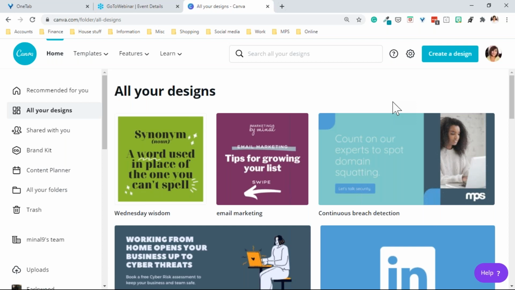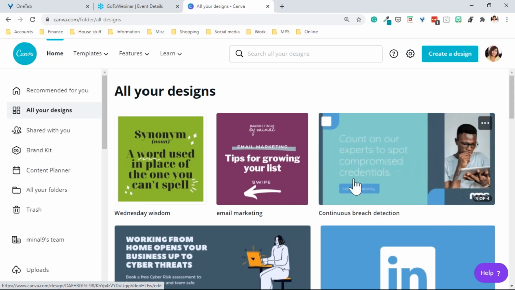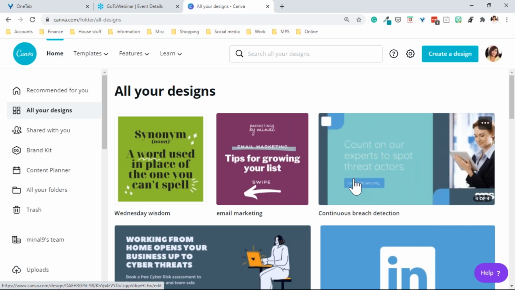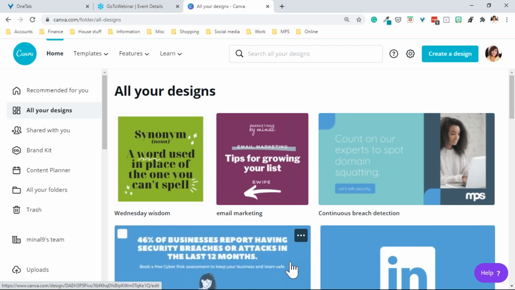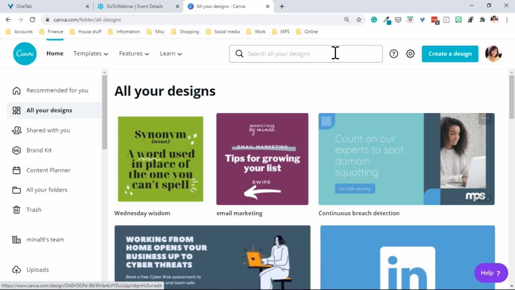I also do graphics for my clients. These are graphics that I've created for a client of mine for a campaign that we're about to launch, which is all about new ways of working and IT security.